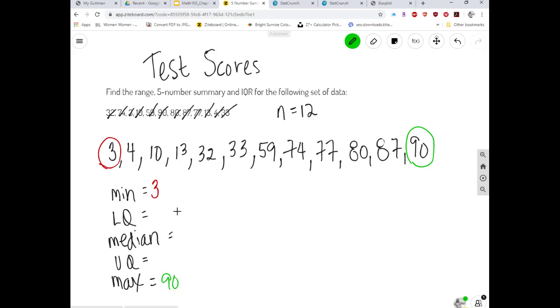All right, so let's divide this data in half and let's see where that is. So I've got 12, so that means that in order to divide my data in half, 6 numbers would have to be on one side and 6 numbers would have to be on the other side. So let's see, 1, 2, 3, 4, 5, 6. So here is half of my data. Whatever number is exactly in between 33 and 59 is going to be my median.